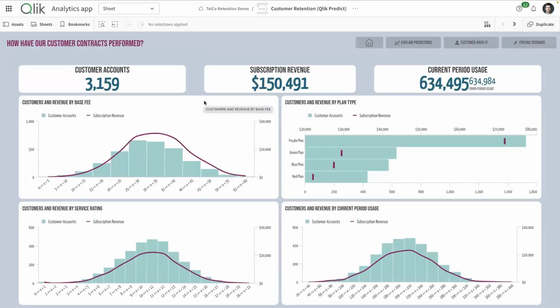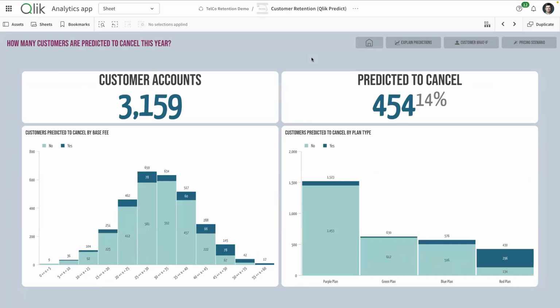How have you applied the predictive part? Absolutely. So if we shift over, now we're starting to look at how many are predicted to cancel. So now we're predicting that 454 of those, which is 14%, are likely to cancel. And we can start to see this red plan is really standing out as the high risk for cancellations. This is really cool. So it's looking at predictive data based on a model, and we're already getting some insights.